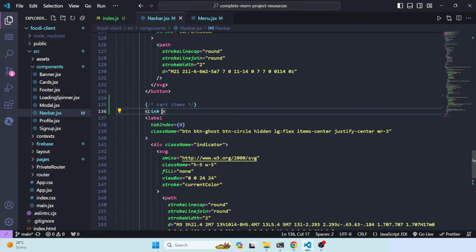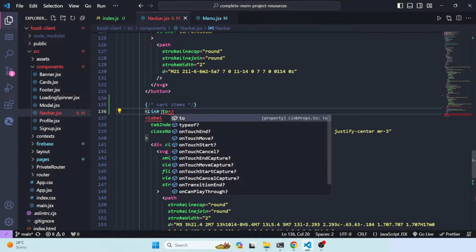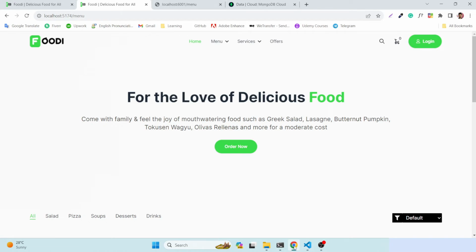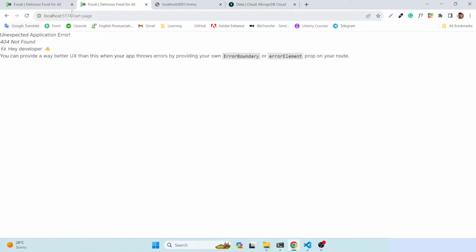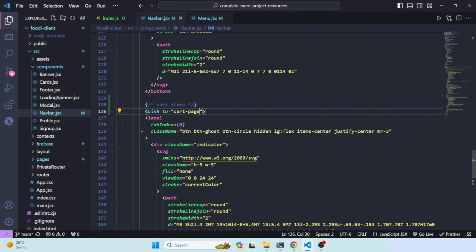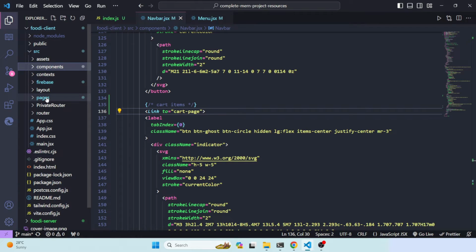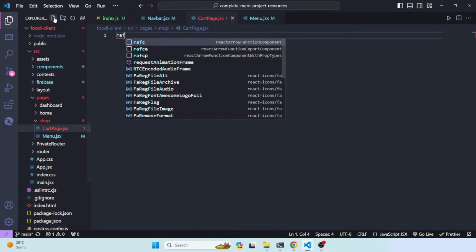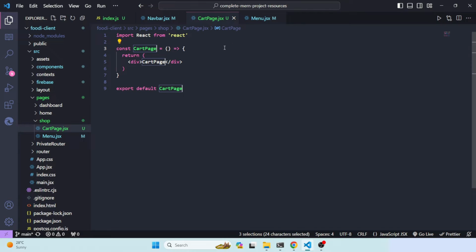Okay, here we'll define a route, so that would be the cart page. If you do this now and hit here, you can see the error because we haven't set up our cart page. We have to set up a specific route and create a new page. So we'll create a new page inside this shop. We will define a cart page, so that would be CartPage.jsx with rafce, and now we'll set up the route for this cart page.